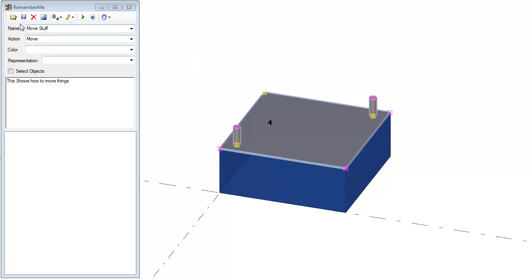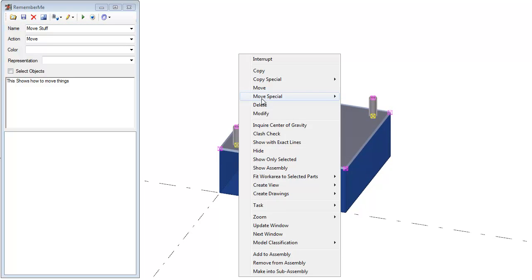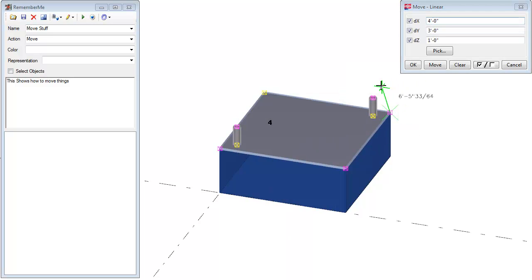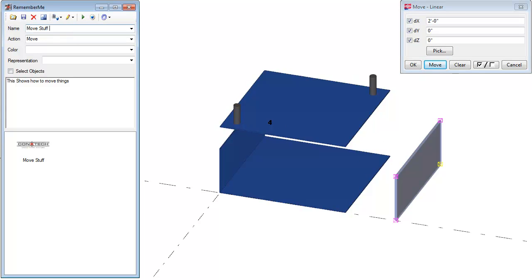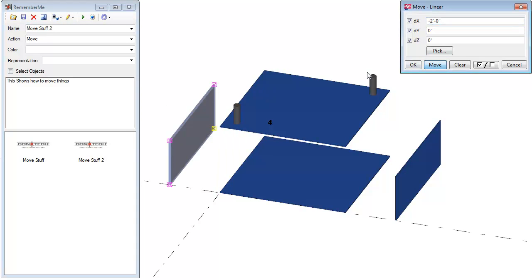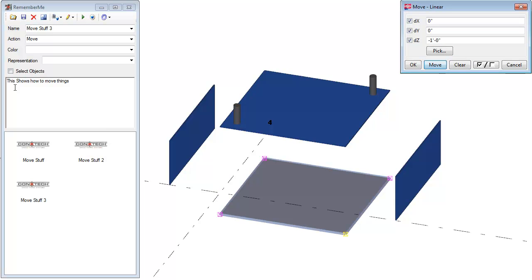So what I'm going to do here is I'm going to save this away, but let's move this up. So actually all we need to do is let's clear this and move this up 12 inches, right? So that's going to be that location, and I'm going to say save. Those objects are saved, and then in this particular case, let's move this over in the X direction 24 inches. And then we'll save that as move stuff 2. Then we'll do this one here, and we'll just say negative 2 foot. And we'll call that move stuff 3. And then we'll go ahead and move this one down. And then we'll call that move stuff 4.